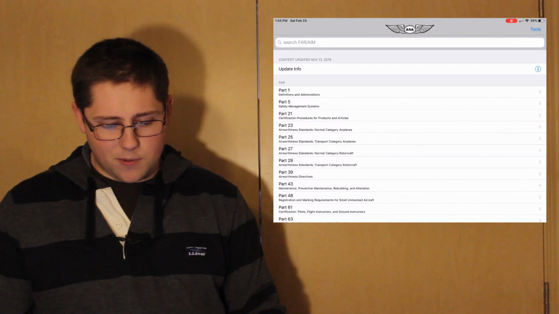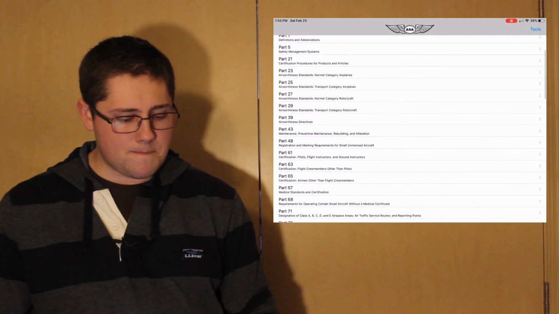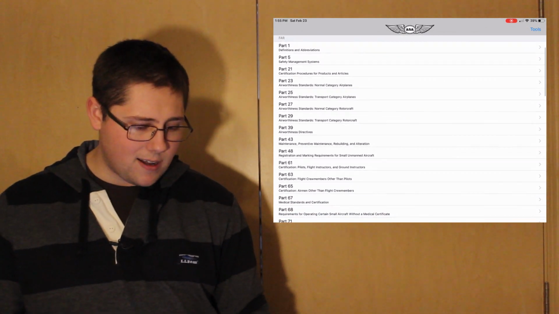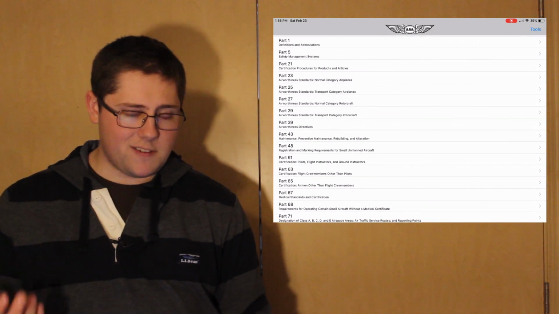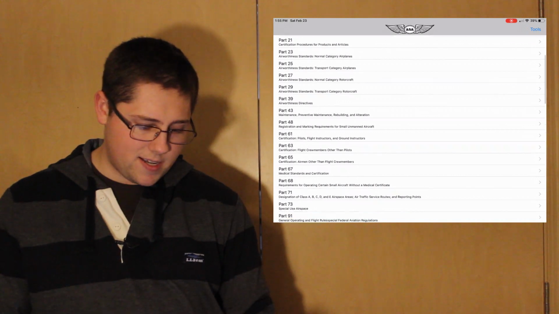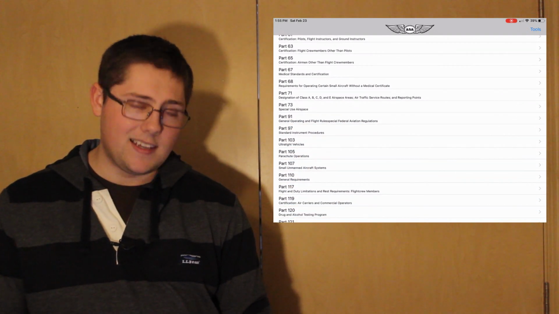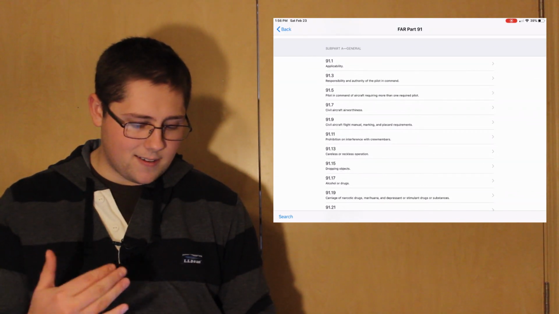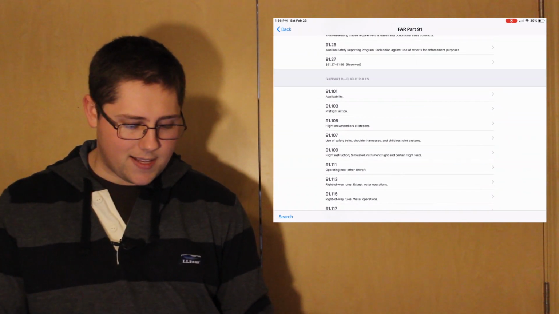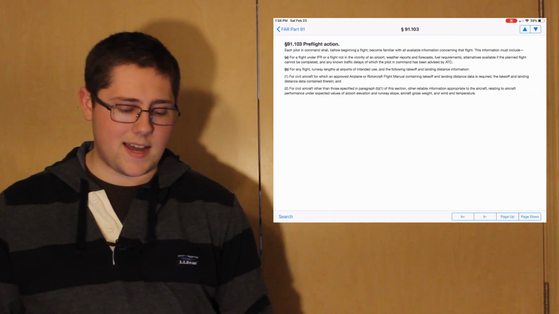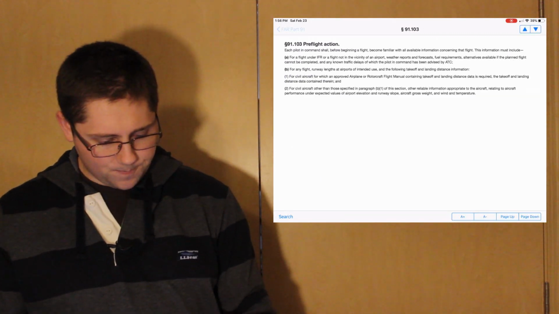Anyway, this is a pretty good app. It's the ASA FAR AIM. It's the same information you're going to get in a book. It costs $10. I highly recommend that if you've got an iPad or an iPhone, you go download this. It's going to make your flight training universe a lot easier to access. You can go to Part 91 and you can see all the same information is going to be right there. You want to know about pre-flight action? Boom. You got it. It's all right there.